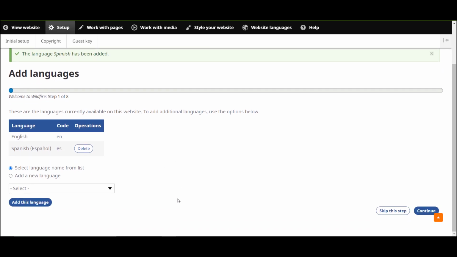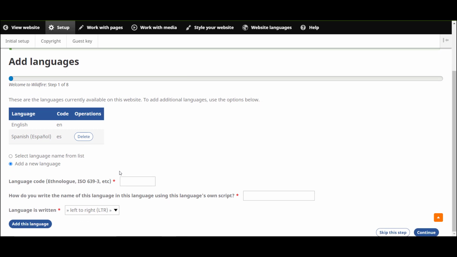If you want to add a language that is not listed on that drop-down list, click the button Add a new language. In the first field, you will type the language code. This is usually the 3-letter Ethnologue code that is assigned one for every language in the world. In this case, I will type the language code for Malay, which is ZLM. Malay is the national language of Malaysia.